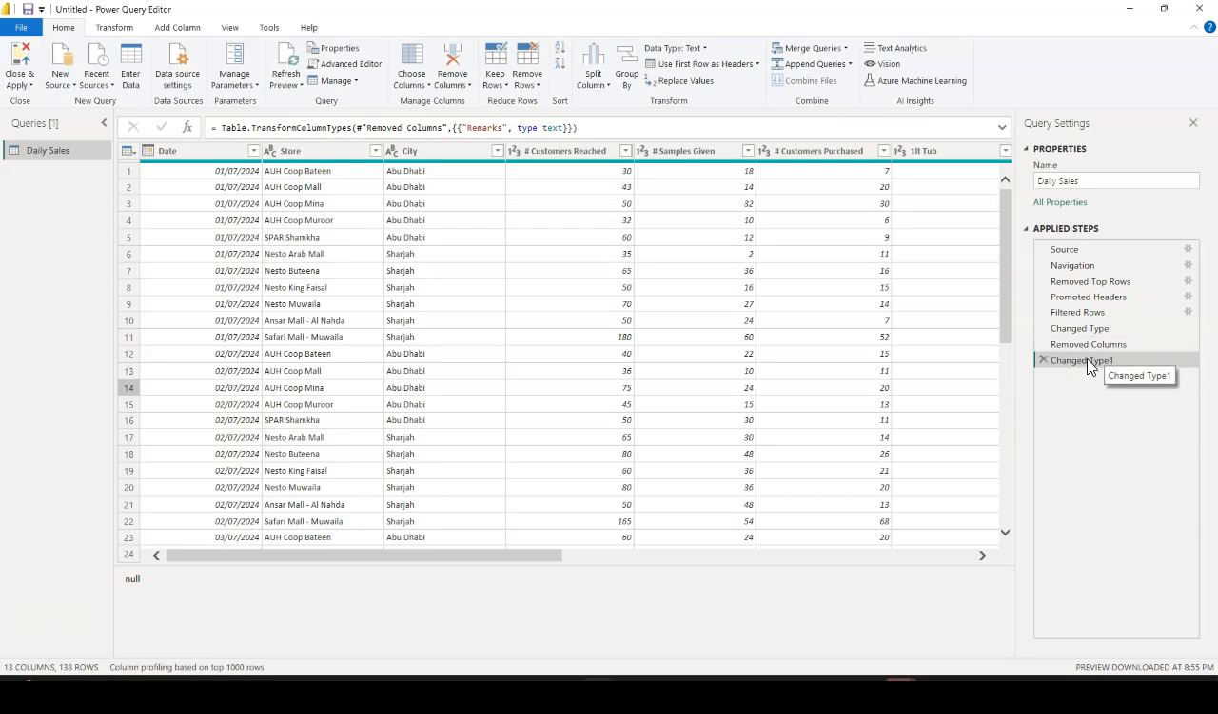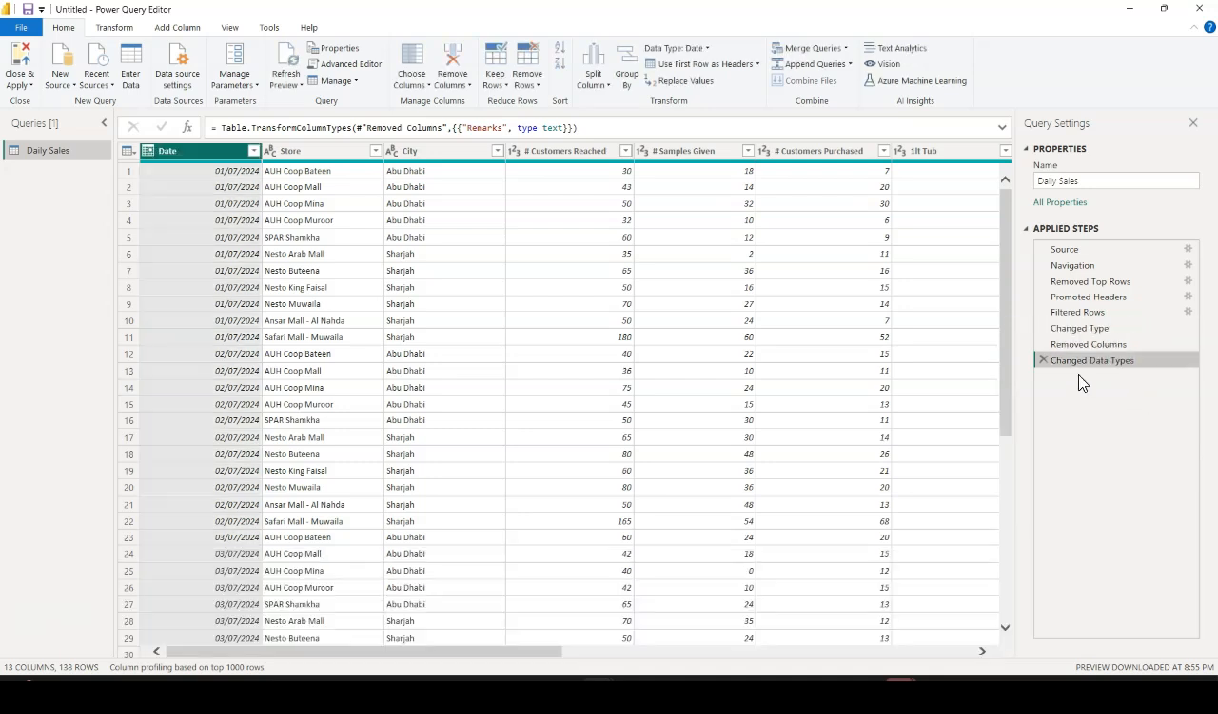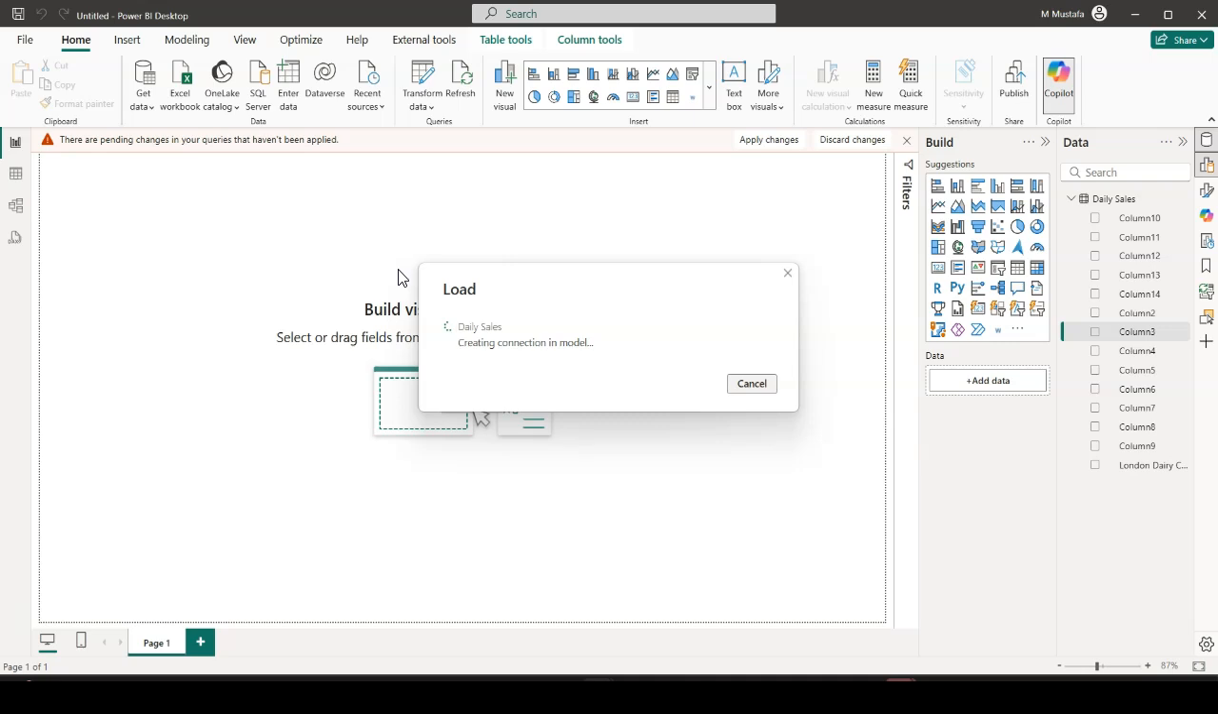You can also rename your steps here. So instead of change type, I can double click here or right click, click on rename, and here I can type my own name. So I'll say changed data types, press enter, and now you can understand that you have changed the data types for multiple columns, right? So now our data is looking clean. Now we can load this back. So if I click on close and apply, and we should come back into the Power BI desktop.